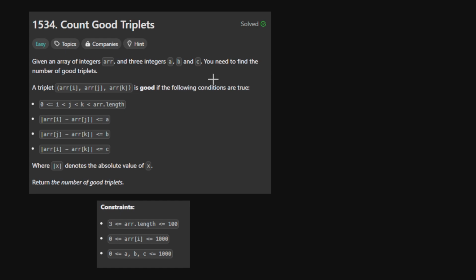Problem 1534, count good triplets. We're given an array nums and we need to return the number of good triplets. Over here we have the conditions of a good triplet. The first observation we can make is we need 3 pointers, and down here we have the constraints. We know that the array length will never exceed 100.